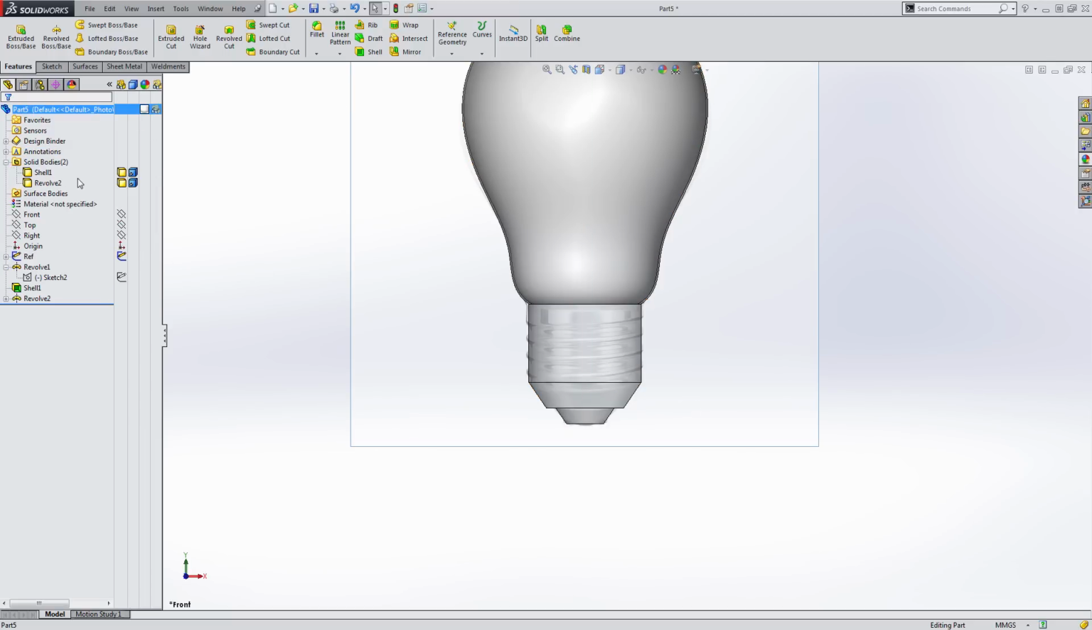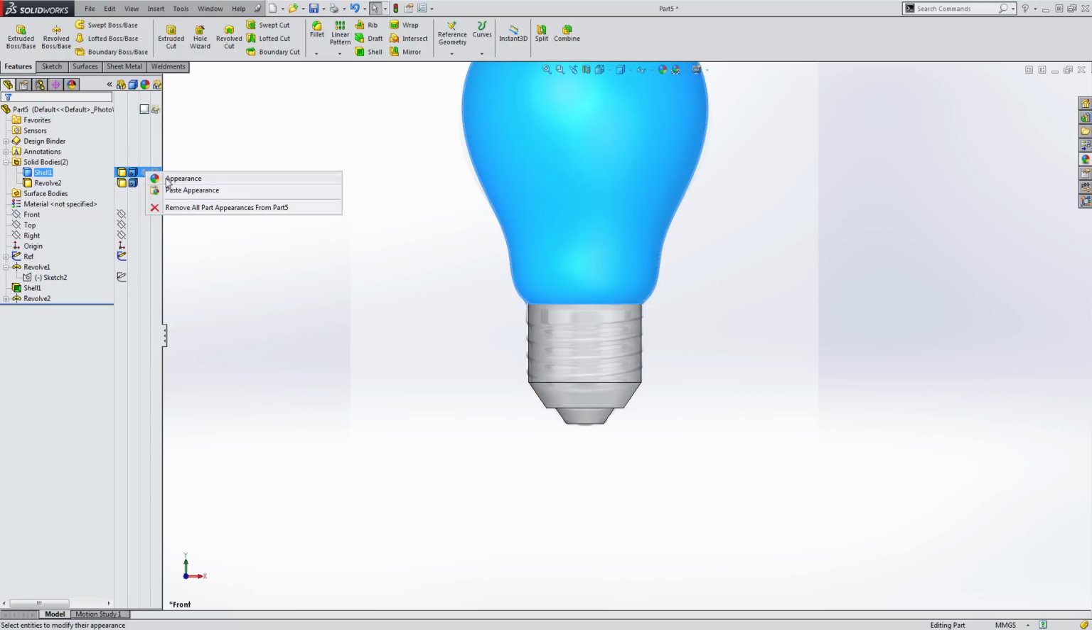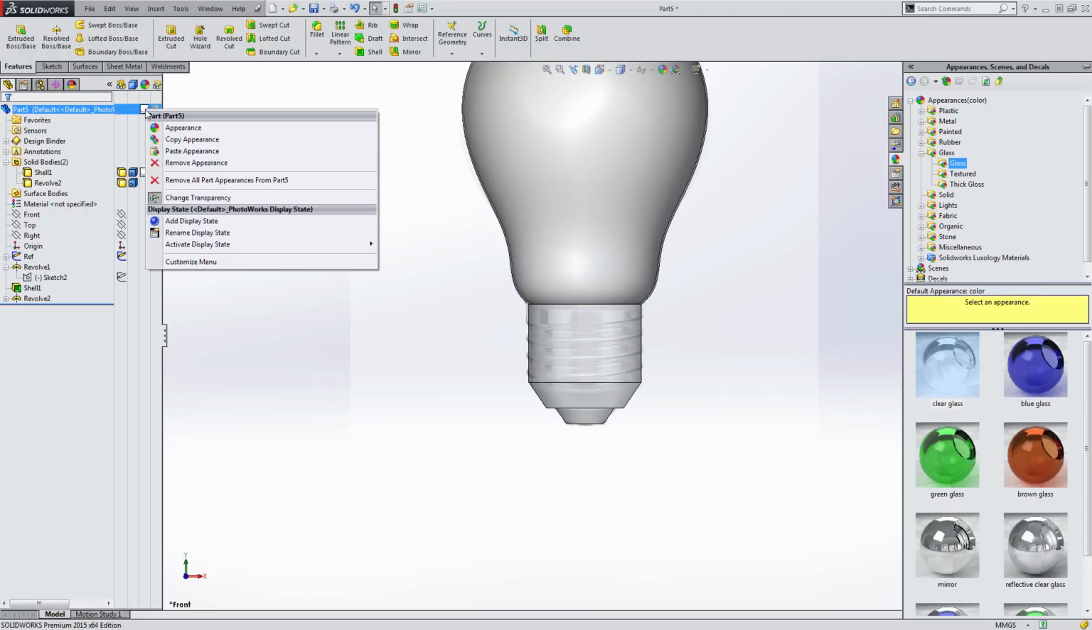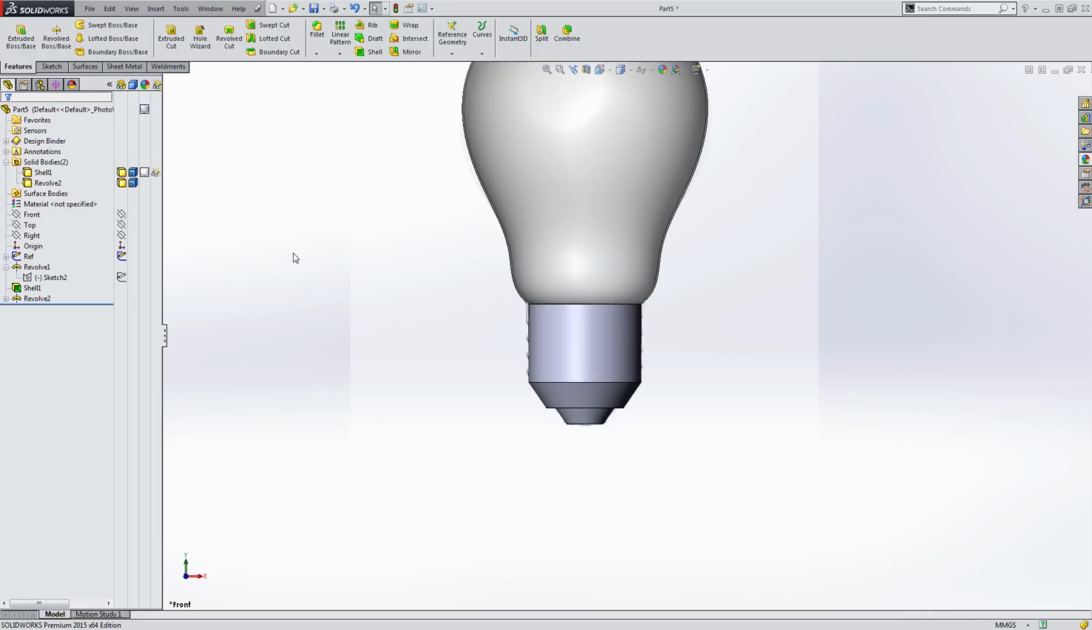We can expand the solid bodies folder. We can change just the material for shell. We'll go into gloss glass. We'll turn that one in. We'll right click on the appearance at the top level and we'll remove it. So this keeps the default gray.